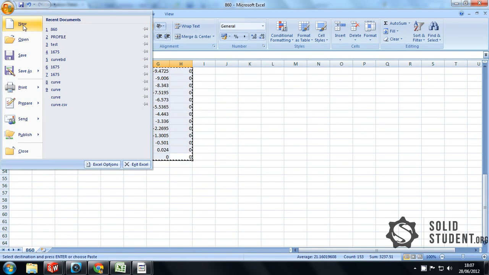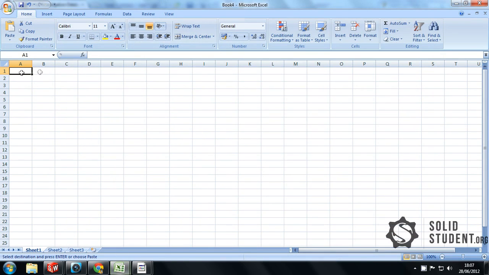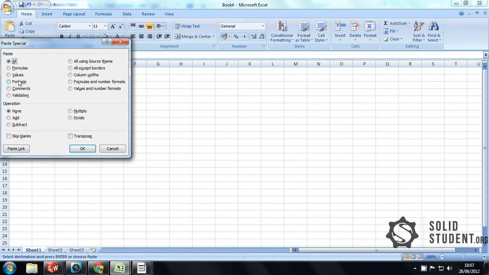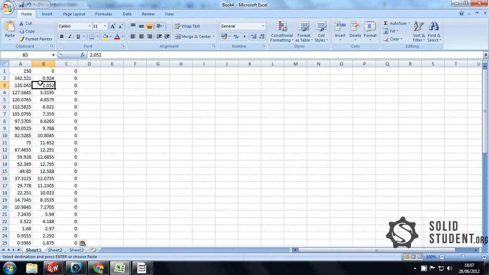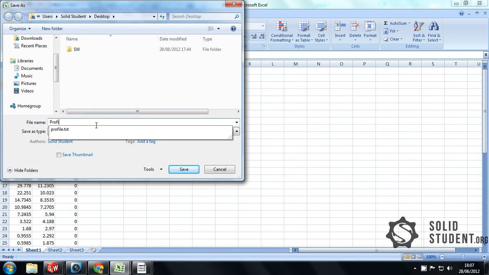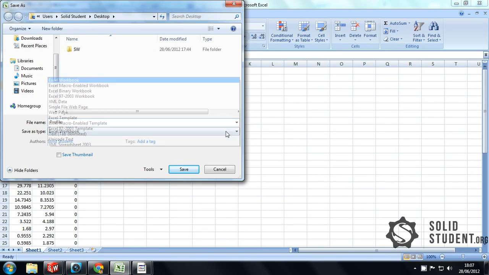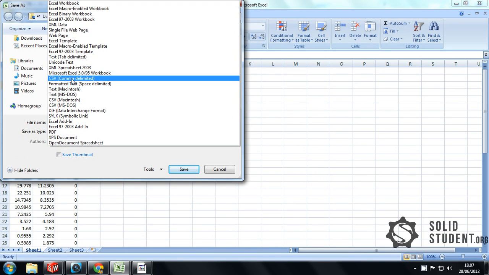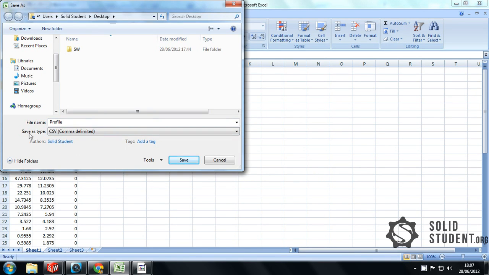I now copy and paste these coordinates to a new workbook, which I then save. A word of warning here, you need to save using the CSV file format, but have the file name include .txt at the end or it will not import. I'll save this to desktop and exit the workbook.